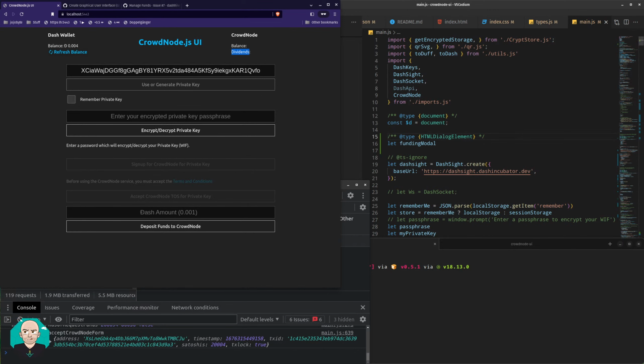Is this music loud? This music might be loud. Seems loud to me. I'm going to turn this down a little bit. Hopefully that's not too low now.